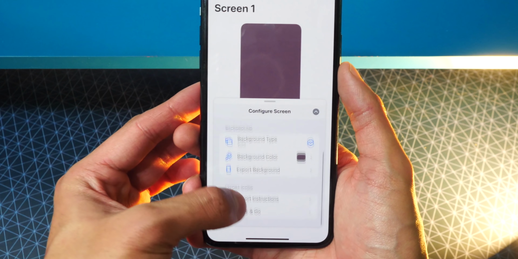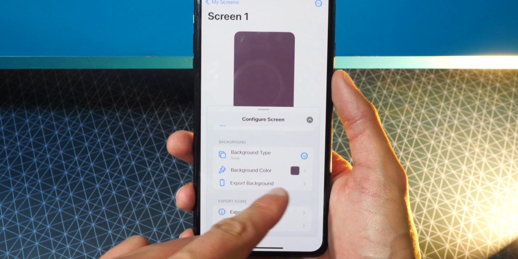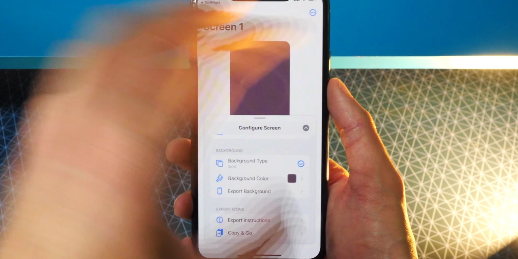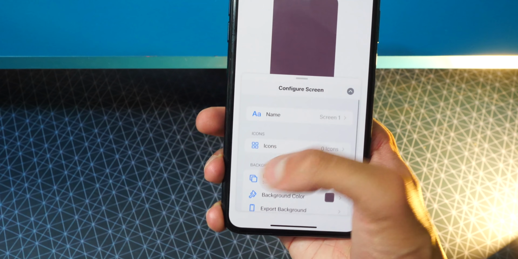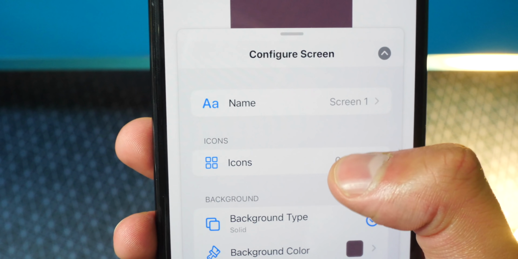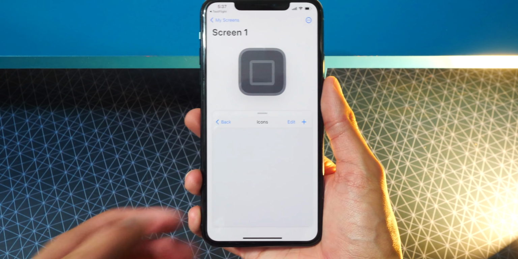We got a lot of customization. And anyways, you could also export the background so you could get it on your device and have it as your background wallpaper. But anyways, let's get right to the app icon. So again, there is icons right there. All you guys want to do is tap on into there. And now let's get to theming our app icon.